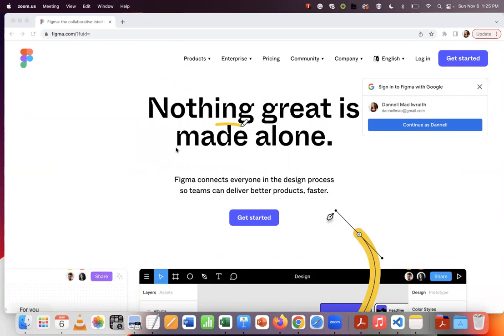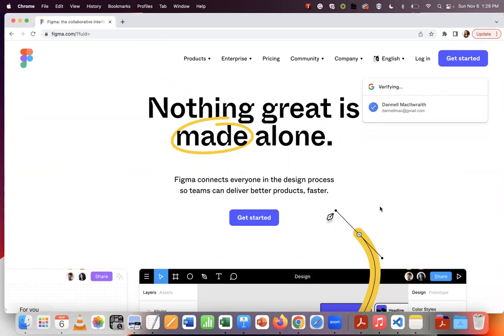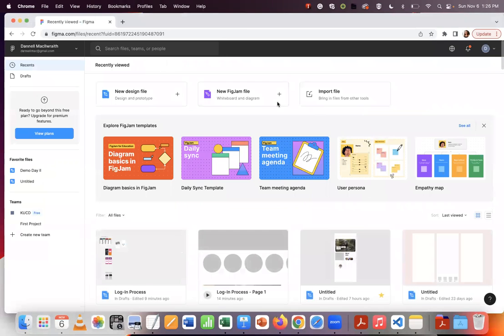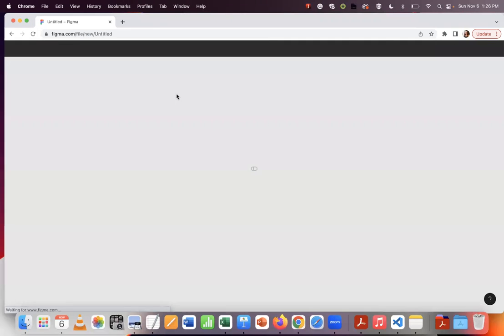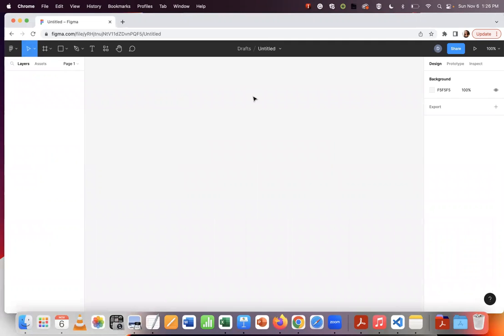So Figma is a free application for now, and it's great because it's collaborative and it is super easy to use. I would say it's kind of a combination between Illustrator and InDesign. So I'm going to log in with my Gmail. And that's going to bring you to kind of your dashboard here. So what we're going to do is make a new design file just to kind of show a couple things.